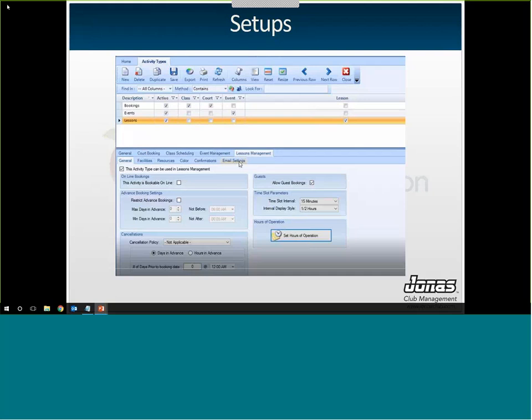There are some of the parameters on this screen, so whether or not it can be booked online, if there's guests being allowed in lessons, as well as any advanced booking setups, so if there's any restrictions on when they can book or how far in advance. And then you'll set the hours of operation, so when are you offering your golf lessons or your tennis lessons.